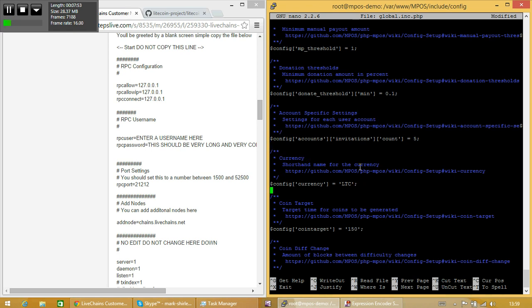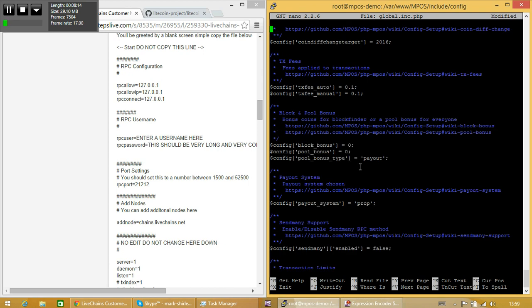The config for currency LTC, this is the letter code. So if you had Dogecoin, you would of course put Doge in here, or whatever for whatever coin. Coin target, this is how many seconds between each block. Now in the case of Litecoin, it's 2.5 minutes, which is 150 seconds. So in here we put 150. Again, you will change for your coin where needed.